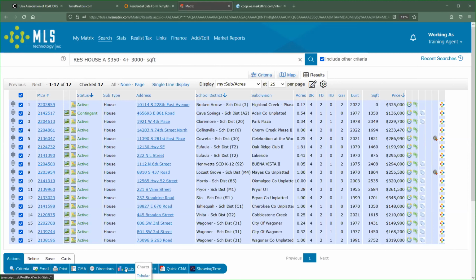Next, we have our stats button. We've got it separated out into charts or tabular.